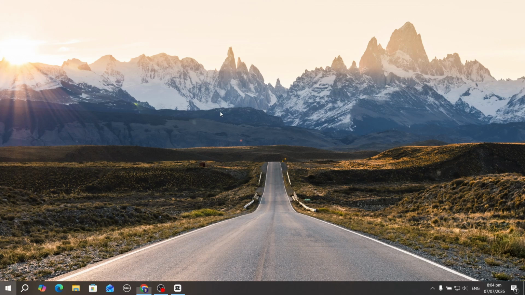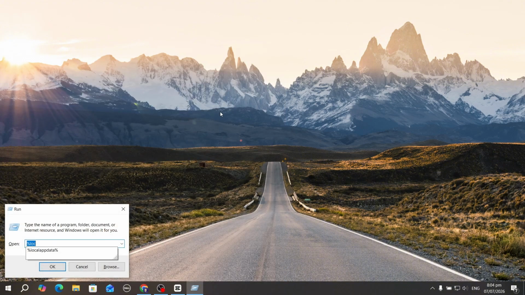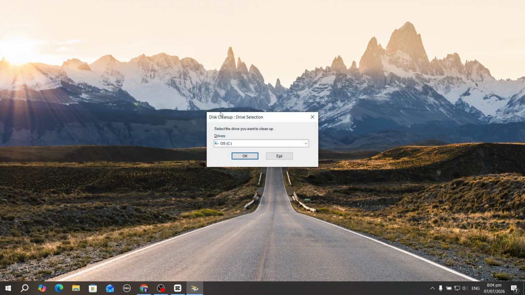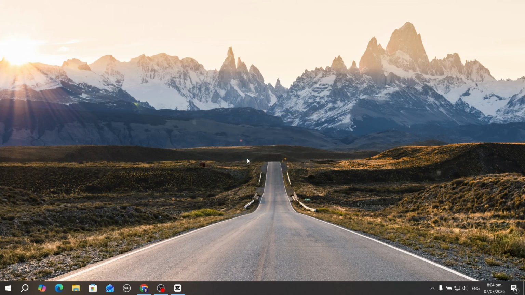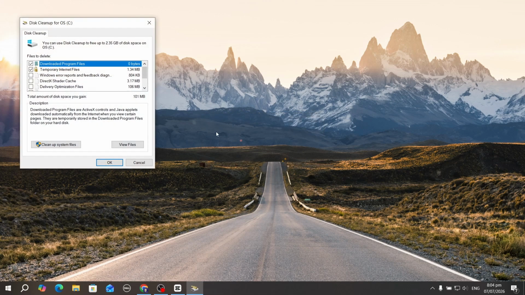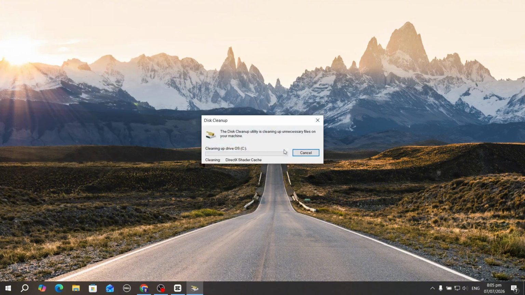First of all, you just need to type run, and here type cleanmgr, then select the drive where you want to install Roblox. In my case, it's disk C. Then you need to select everything here except thumbnails, and press OK. Wait until the process is done.